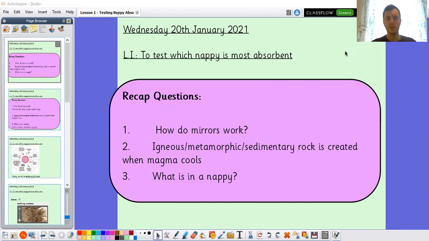These questions focus on the learning we've already done in school this year. So first one, how do mirrors work? We know that mirrors reflect light, but why? Why do they reflect light? How do they reflect light?